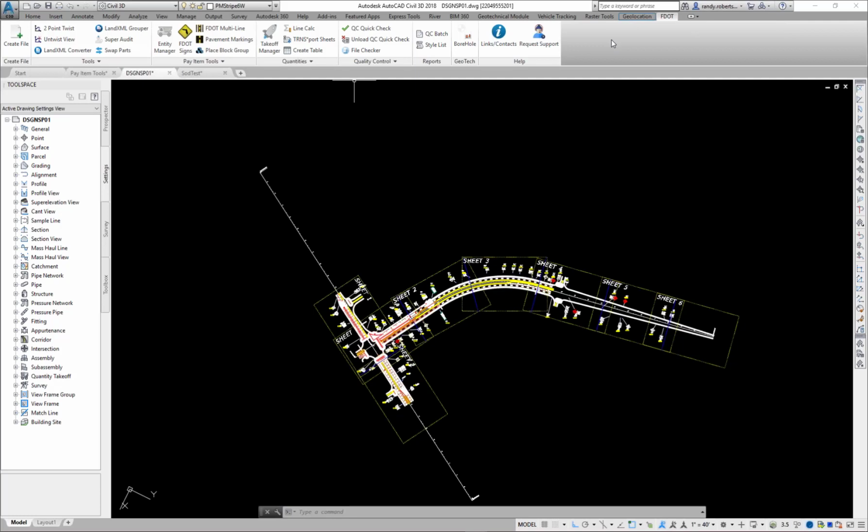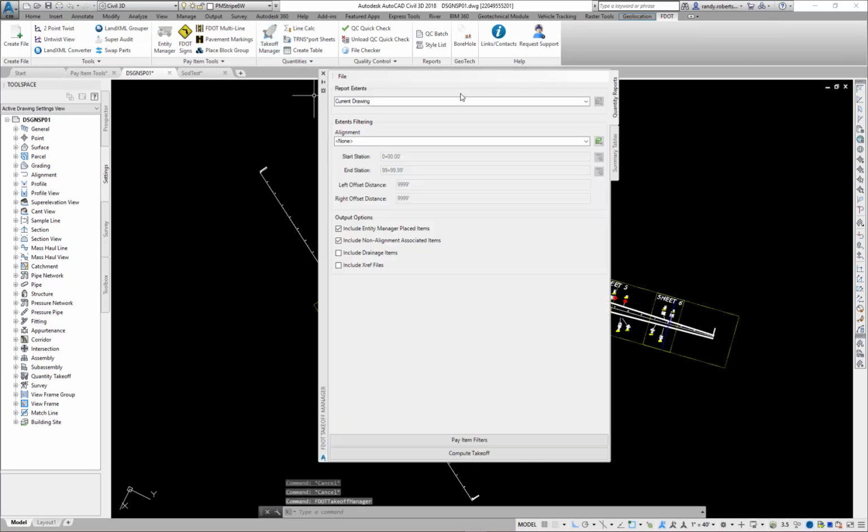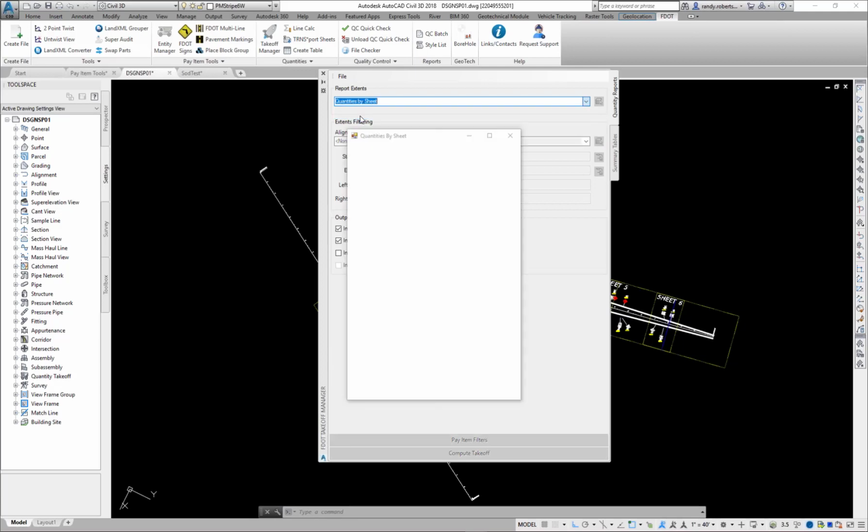So let's go to run it. Takeoff Manager. Under Report Extents, there is a pull down, and you have a quantities by sheet, and a new dialog box comes up.